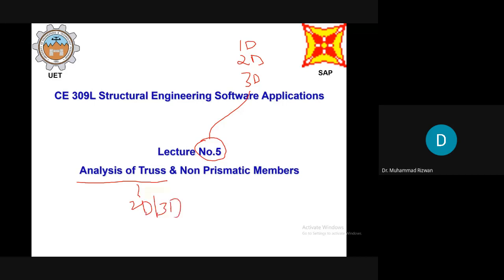And then we will see some advanced things if we have some non-prismatic type of members, so how we can actually model those type of members in SAP. By non-prismatic, up till now we have just solved prismatic, which have one type of shape over its whole length, something like this, as you can see. It has full length here, from the top to bottom.